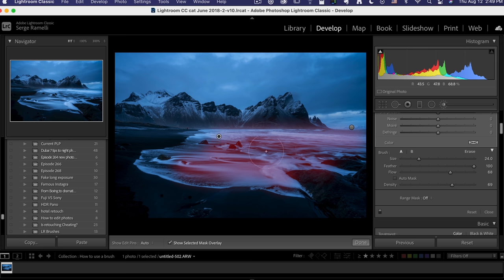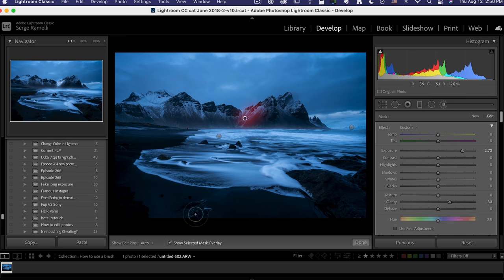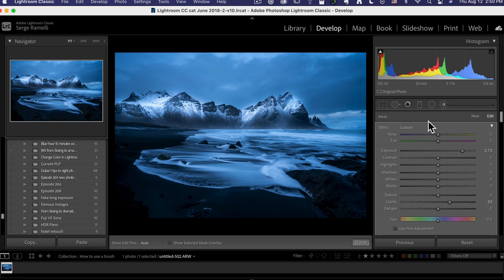Okay, now I'll show you something really cool. I'm going to create a new brush, and this is something not a lot of people know about. Let's say I want to make that snow pop out, but not the mountain, just the snow. So check it out. I'm going to double click on effect. I'm going to add some exposure. I'm going to add some clarity and a lot of exposure, actually. And I'm going to make a small brush, and I'm going to paint. Oh, I'm going to take this Show Selected Mask Overlay. I'm going to paint on the mountains where the snow is. But you see, it's kind of everywhere. I just want it to be on the snow.